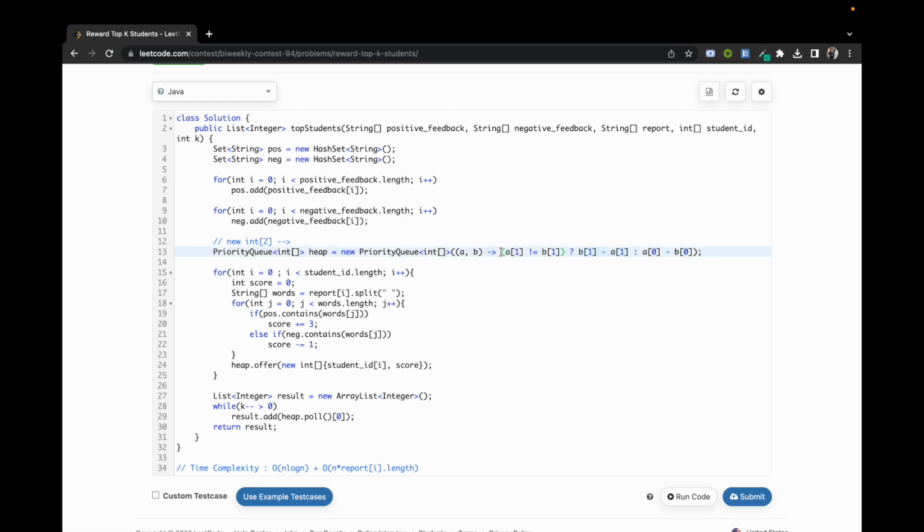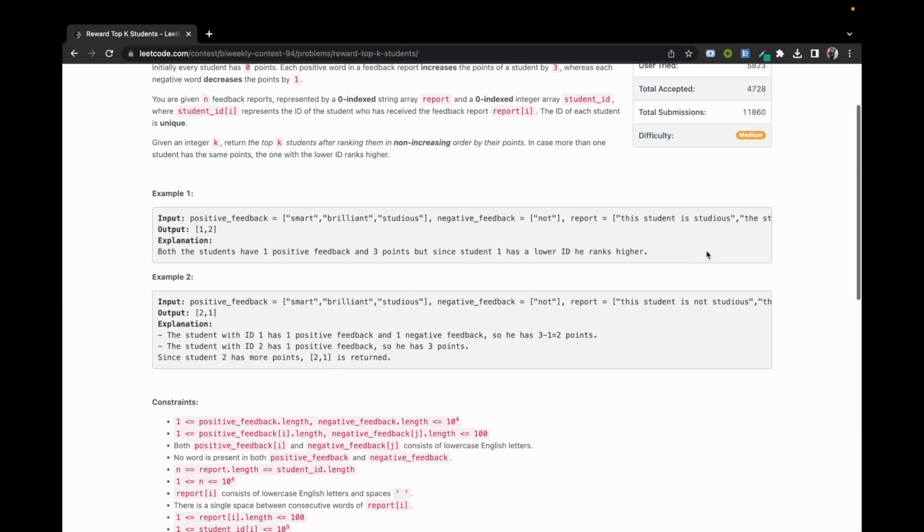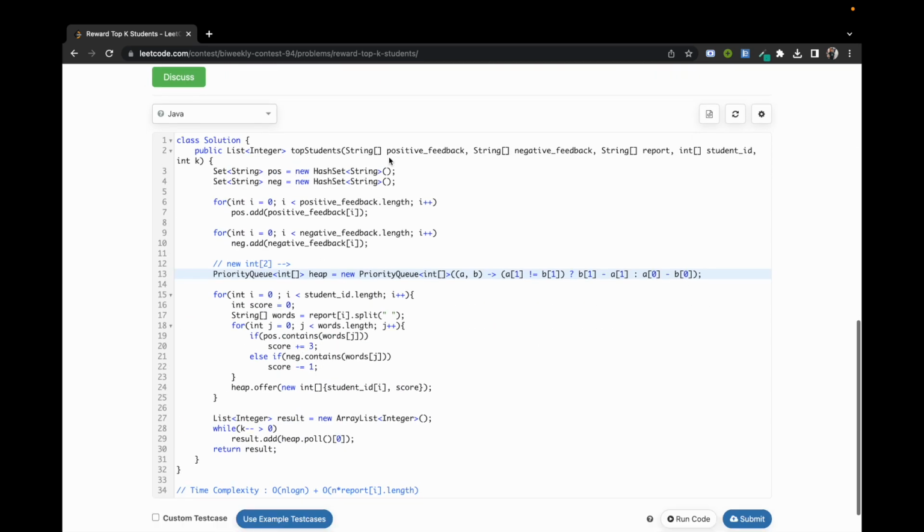If the scores are equal, then we have to sort them in the increasing order of their student IDs. That is, if two students, let's say 1 and 2, have the same scores, then we will represent them with 1 first and then 2, because student ID 1 has a lower rank than student ID 2, as was mentioned in the question.